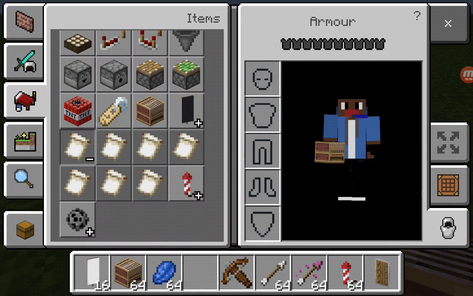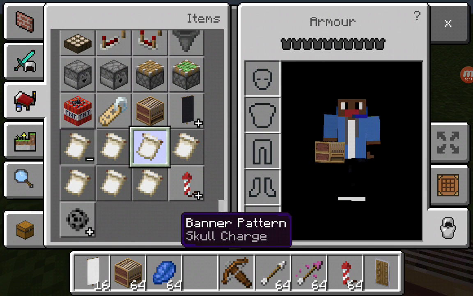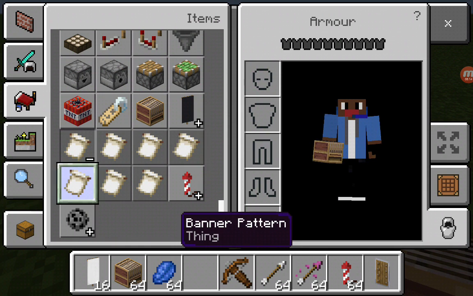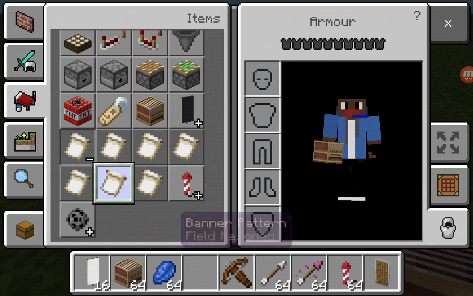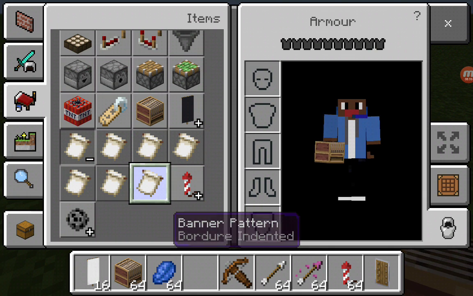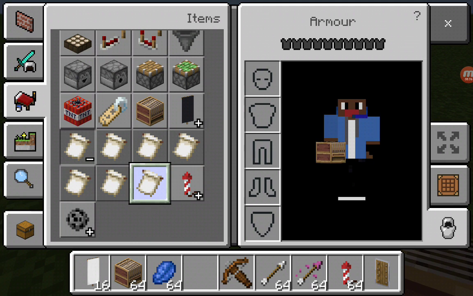I think these are the only ones right now. You have a creeper charge, a skull charge, a flower charge, a thing, a field masoned, and a bordure indented charge. Now, I don't know all of the patterns, but I know for a fact you need paper to make this. Paper and something else.